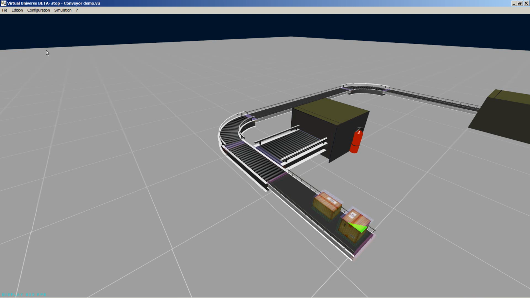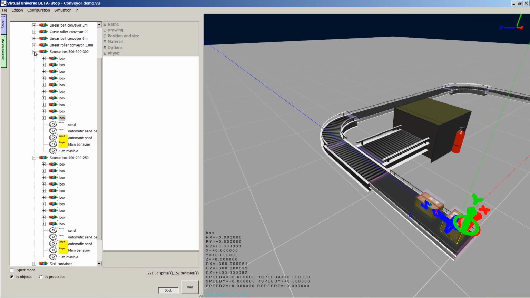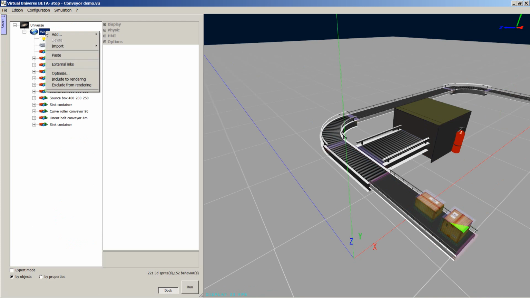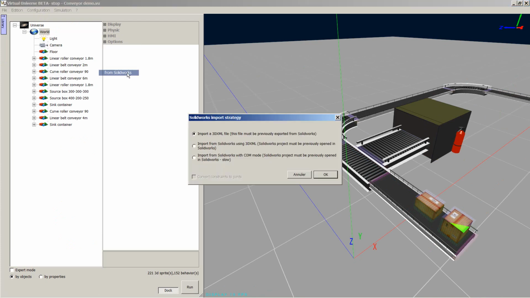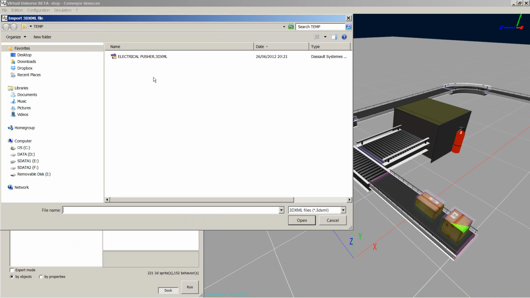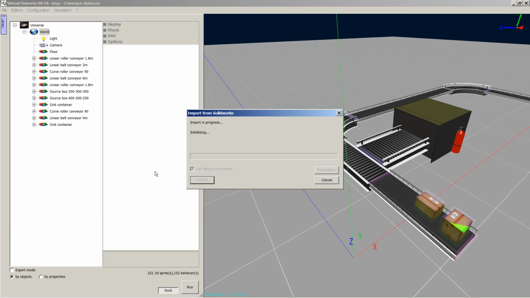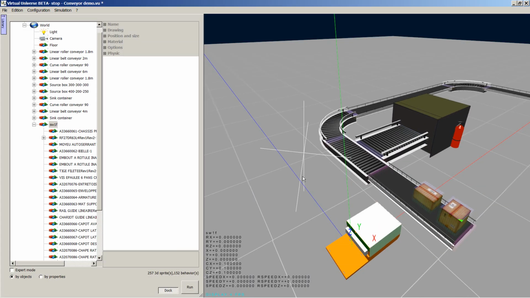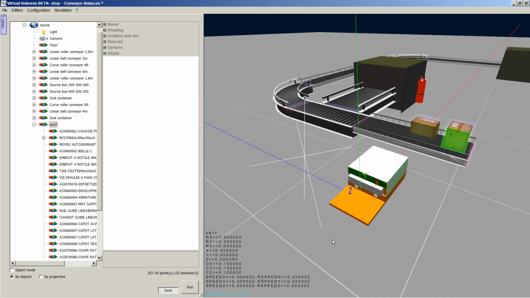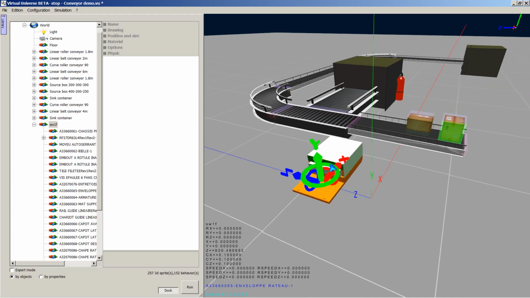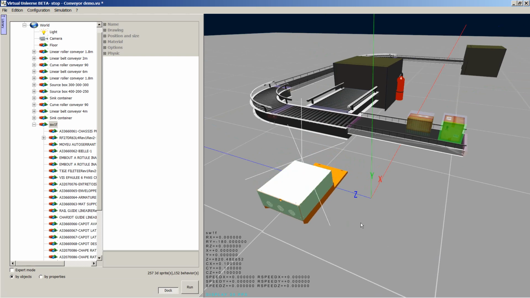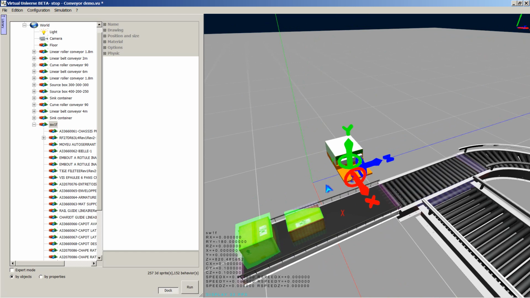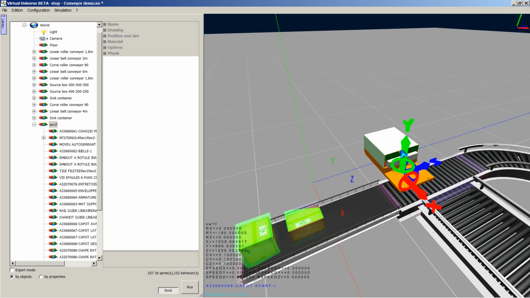Now, in Virtual Universe, we open the setup window, which shows the entire project tree, and at the top level of the world, we select the SolidWorks import tool. Then we select the 3D XML file and we launch the import process. It takes a very short time to import the entire pusher, and the original structure of the pusher in SolidWorks is respected in Virtual Universe. Thanks to the 3D compass, we can easily position the new resource inside the project in Virtual Universe.